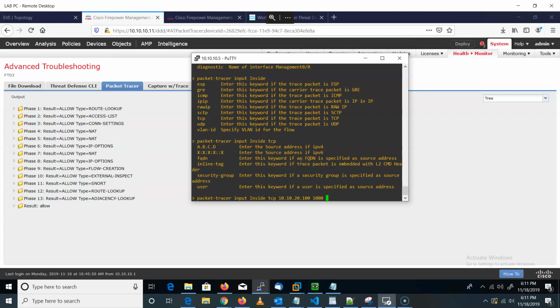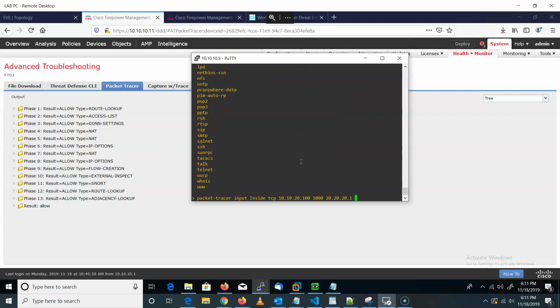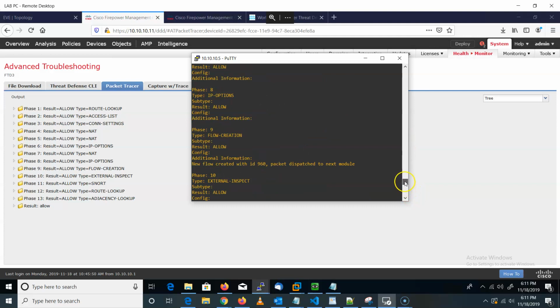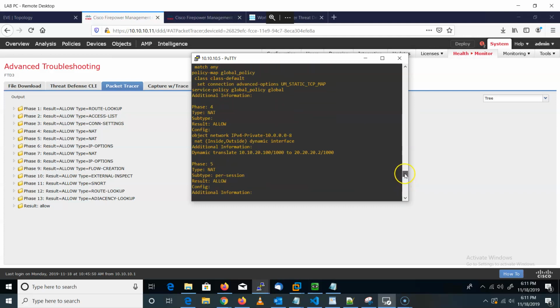And destination will be 20.20.20.1, and that will be port 80, that's www. Can use www, and I'll press enter. So that's the same thing I have from here.